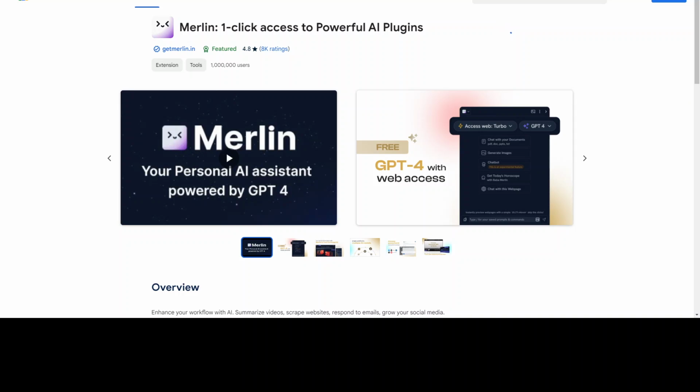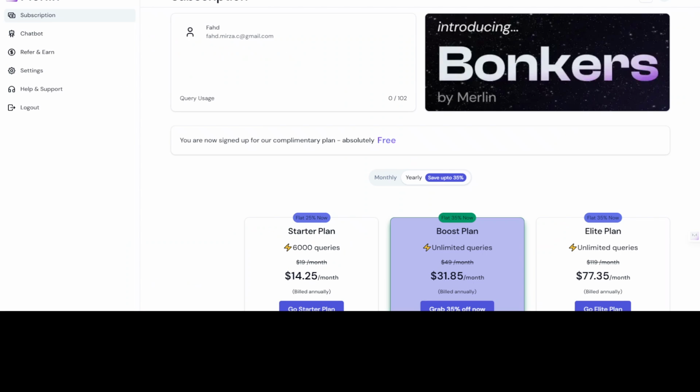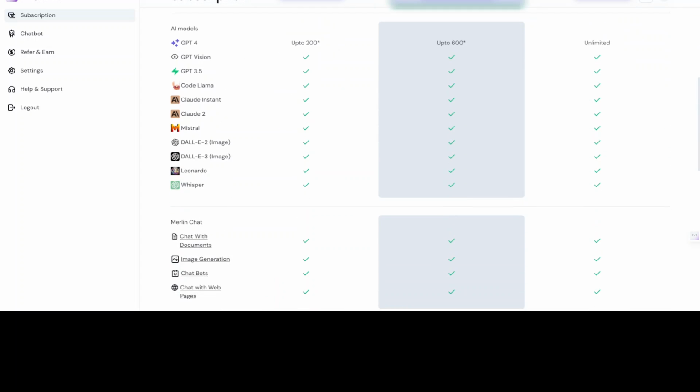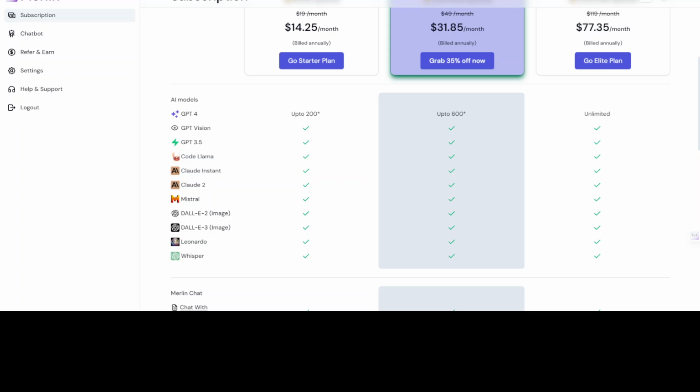And then just simply click on add extension. Then it is going to load this page for you, and you can see that I'm logged in with my email address, and I haven't used any queries yet, and I'm signed up with the complimentary plan, which is absolutely free. But you can also have the starter plan for around 14 US dollars, and boost plans with unlimited queries, and then there is also an elite plan. Now you can scroll down to read more about these plans, because one of the best things about this is that it supports not just GPT-4 but a lot of other models, including the open source ones, Mistral, Leonardo, and various others.